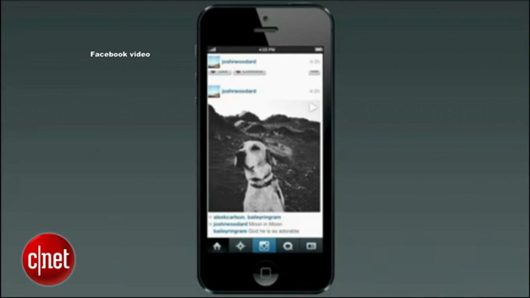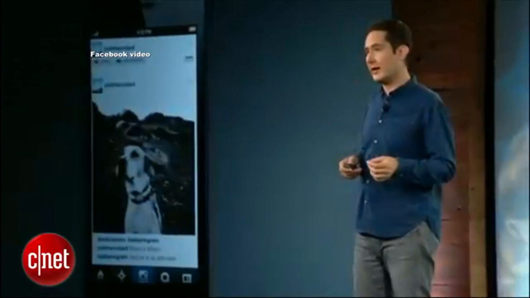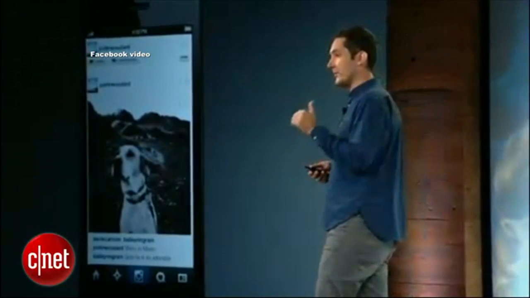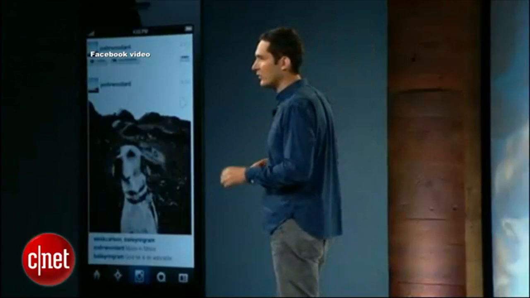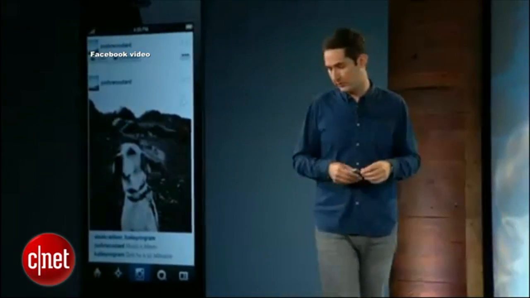So it plays once. It doesn't loop. It doesn't get in the way. It fits right into Instagram. All the details are right. As you scroll down and you lift up your finger, it starts playing immediately. We've worked a ton on making it fast, simple, and beautiful. I'm really excited about this product, and I think the world is going to be as well.